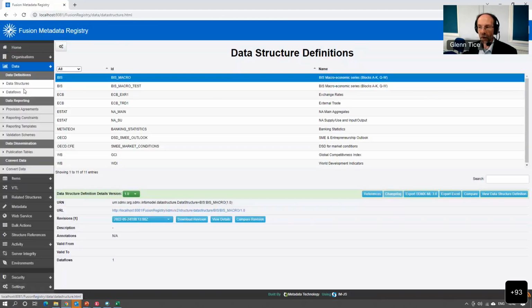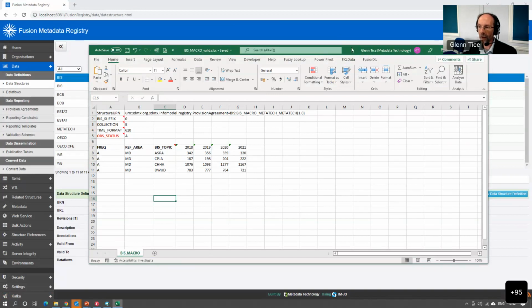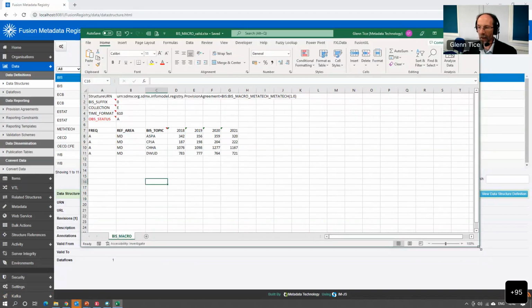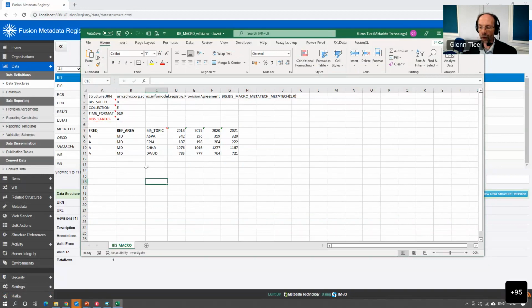So let's start with a practical example of how we might go about validating a set of data. For the purposes of today, I've created a sample data set in Excel. Hopefully you can see Excel here. This could be in CSV, it could be in SDMX XML. It doesn't really matter, but for demonstration purposes today, I'm going to use FMR's Excel data format, and that's helpful because it's fairly easy to see and fairly easy to demonstrate with.